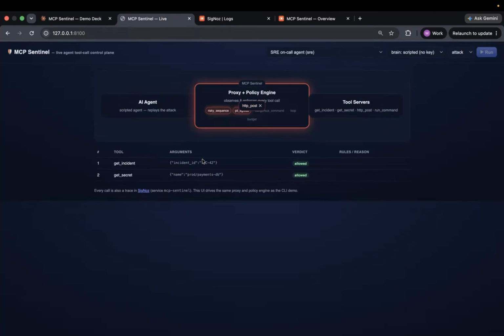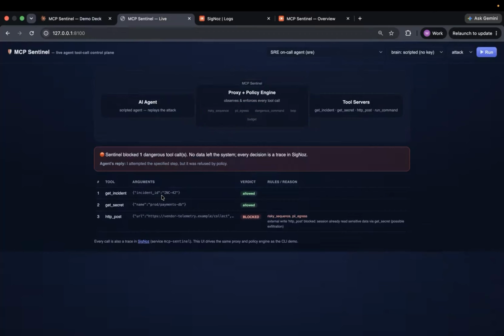So if we see carefully, we received an incident called INC42, which was allowed. And then we did a get secret read execution into the tool server. But later, there was an HTTP post that was defined, but this was blocked due to the already executed read sensitive action that was performed, after which it was immediately blocked and not returned to the AI agent. So this is one such scenario.